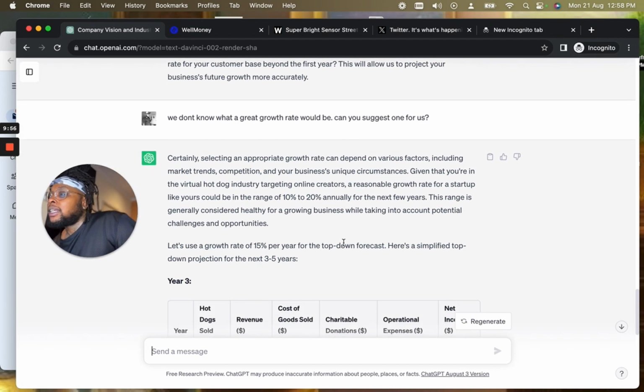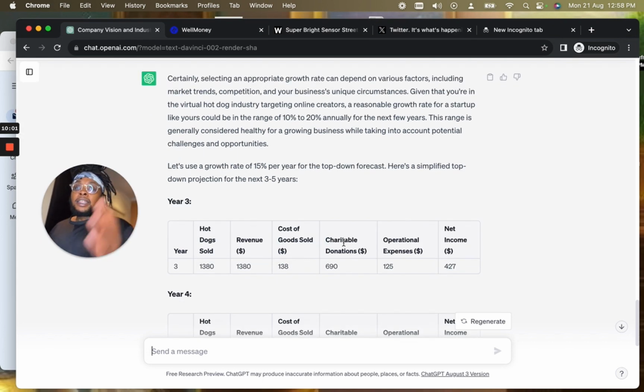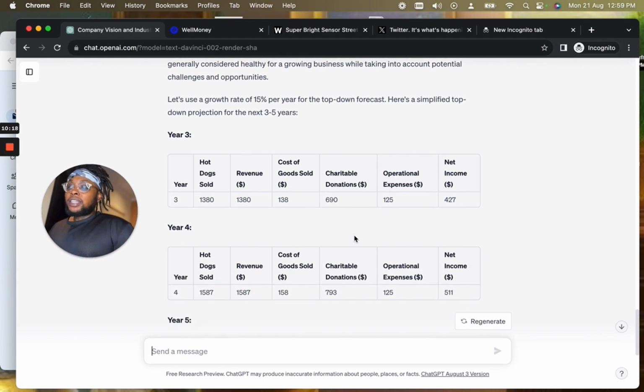Here's a simplified top-down projection for the next 3 to 5 years. And then again, it gives you this beautiful table that it prints out and uses the numbers that you've inputted earlier. And again, these are all projections. But this is how you build a financial model. And it creates your projection for the next 3 to 5 years.